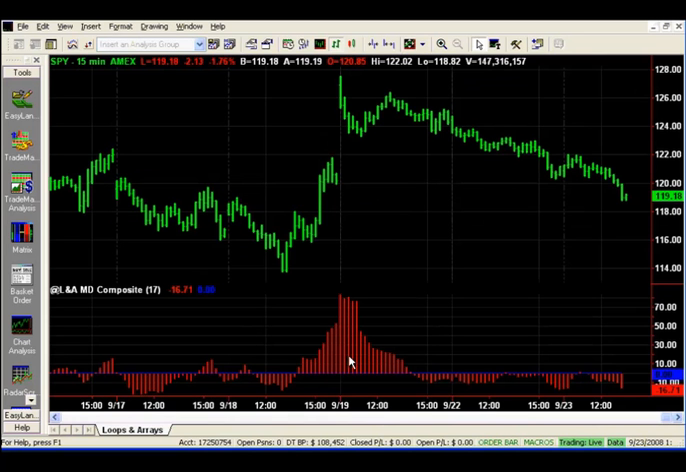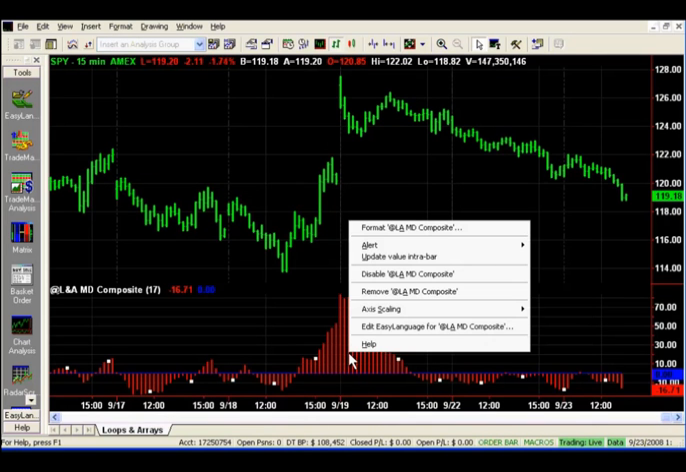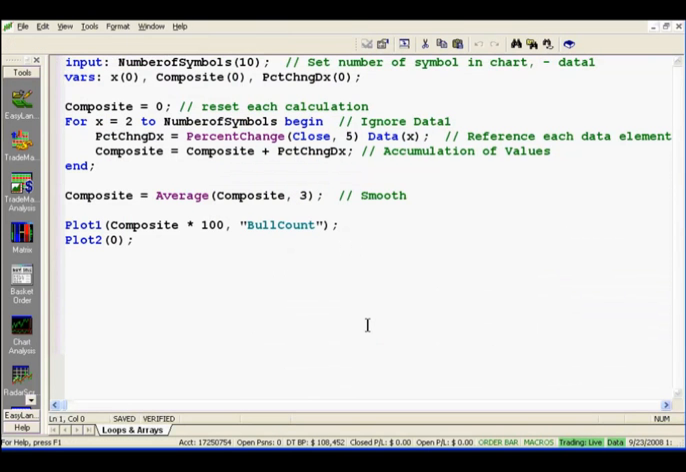So I'm going to right click on our composite indicator, and I'm going to say Edit EasyLanguage, and we're going to take a look at that. So here, one of the things that I can't do in EasyLanguage, which I wish I could do, is identify how many symbols are in the chart programmatically. So that's a limitation that we can work around by simply making the number of symbols that I've put into the chart an input.